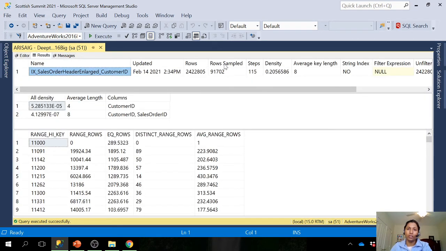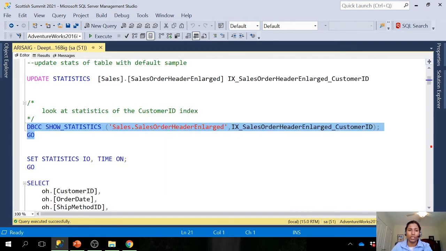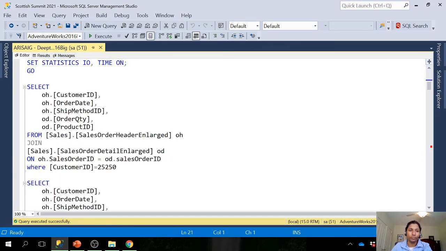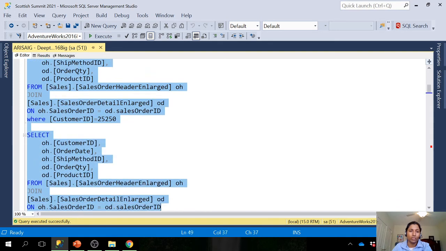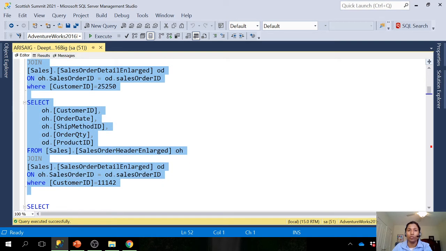Now if I run dbcc show_statistics, did you see that the rows sampled were way too few compared with the previous one? Previously it was 100%, but now it's just 91,000. That is the default sample. SQL Server decided that for us. Now let me show you the estimates with the default sample.